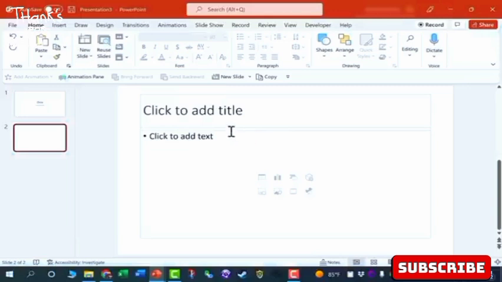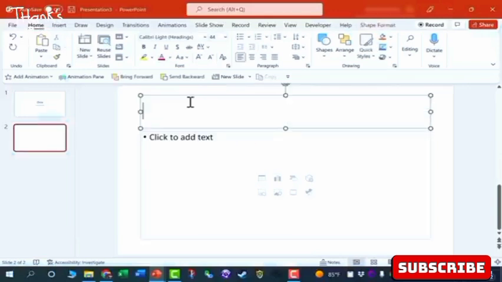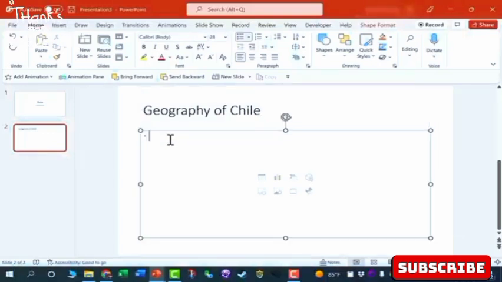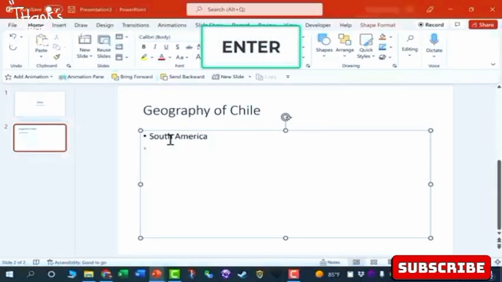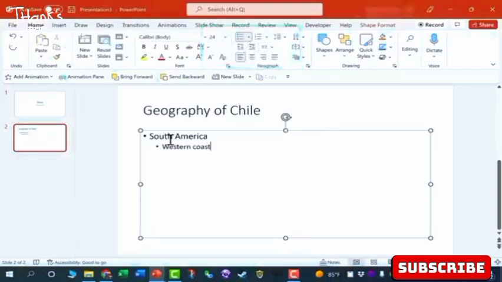Here on my second slide, I'm going to click to add the title for this slide, and I'll just type in Geography of Chile. That's what this slide's going to be about. Now to add content to this slide, I can just click here where it says click to add text. I could type in some information about the geography of Chile. After typing in South America, I'll tap enter on the keyboard and I get a new bullet. If I want to, I can indent this bullet by tapping tab, and I can continue typing and adding more information.